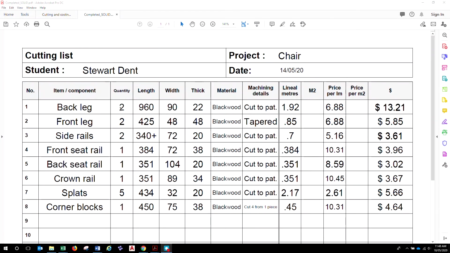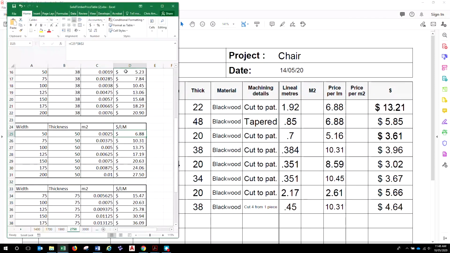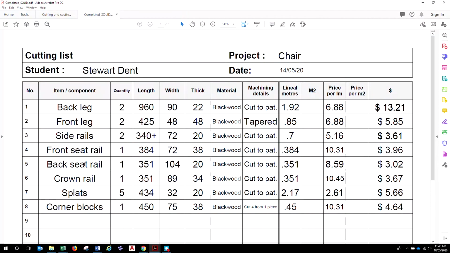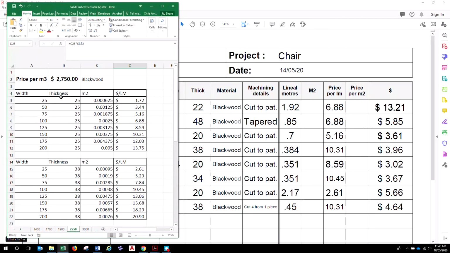we've filled in all the details. So quantity times the length in metres, lineal metres. Look up your price list to get the price per lineal metre. Your price is the next size greater than the one that you need. So if we were doing these splats down here, we've got 5 at 434 millimetres, which gives us 2 metres and 17. We've got 32 by 20 as our finished timber size that we can cut those splats out of. So if you go back to your costing sheet over here, blackwood, 32 by 20.